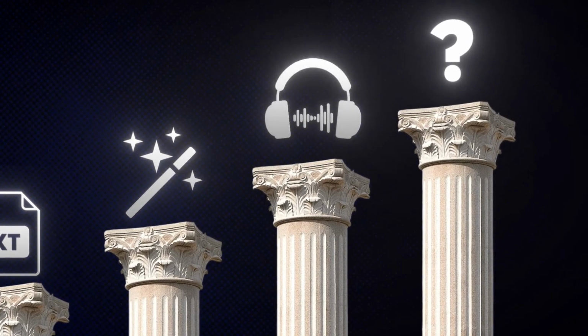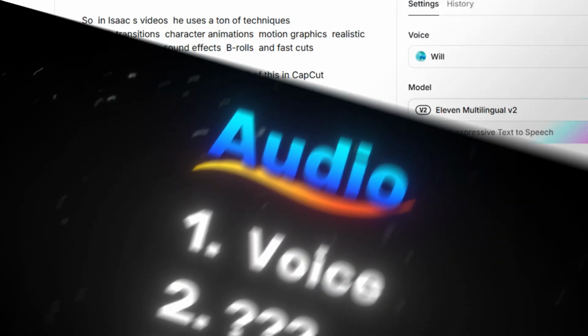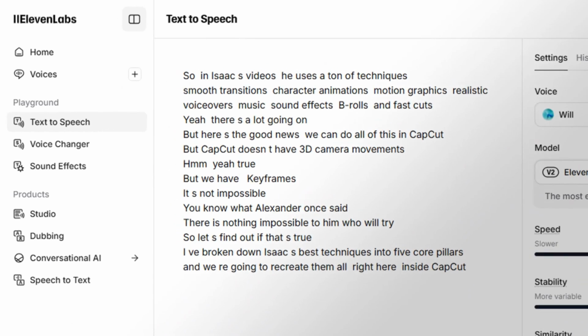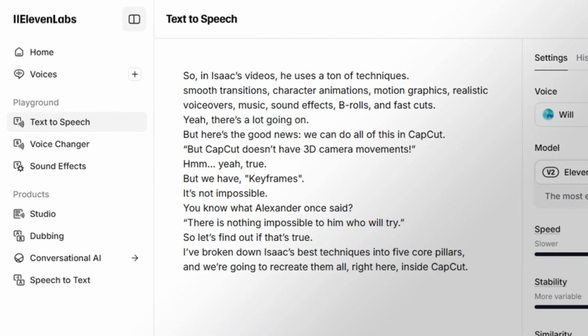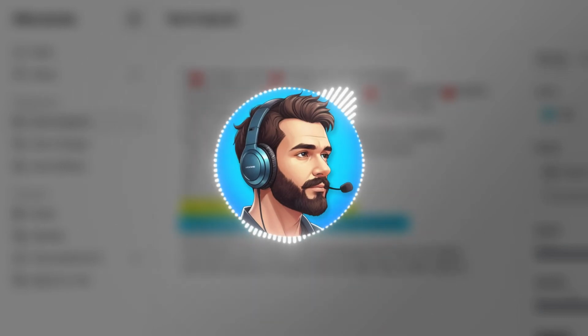The fourth pillar is audio, and I've broken it down into three parts. Let's start with voice. If you're using an AI voiceover, the way you write your script matters a lot. Add punctuation marks to shape the tone, use question marks for questions, quotation marks to highlight emphasis, and commas for natural pauses. This helps the voice sound more realistic and emotional.